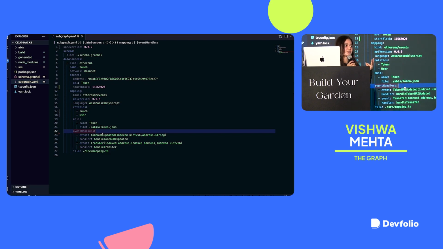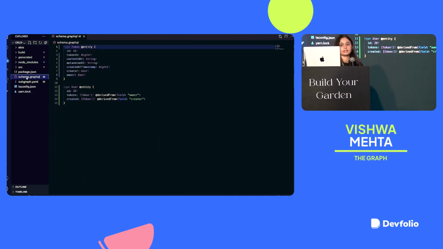So there are two scenarios here. Either a new NFT would be minted, and in that case, this event will be emitted, but it could also be an existing NFT whose ownership is being transferred from one owner to a new one. And with that, we can move on to the schema.graphql file.